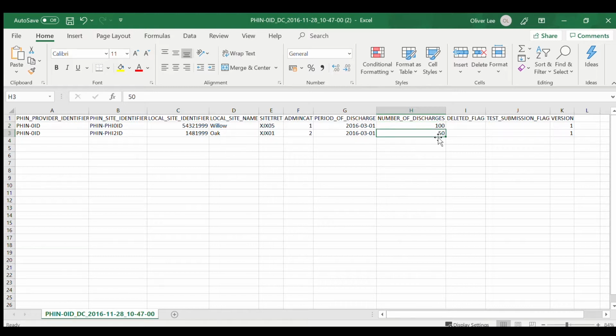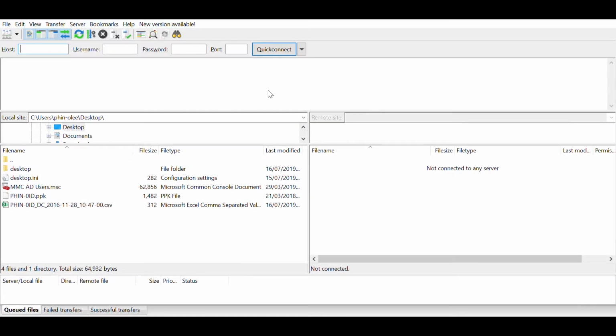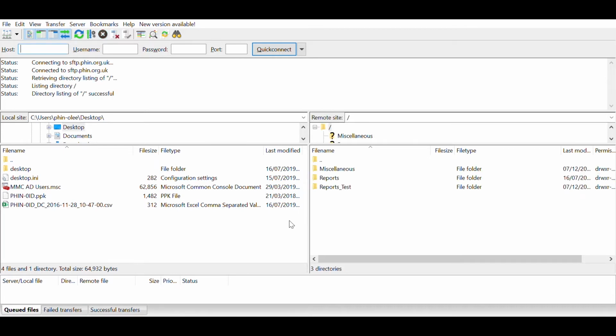Once you've confirmed that this is the data you want to submit, ensure that you save it with the correct file name as outlined in the Format and Naming tab. Once you've saved your file correctly, connect to our server using your SFTP client of choice. I'm using FileZilla. When you've connected, navigate to where you've stored the file and simply drag and drop to the right hand side to transfer us the file.